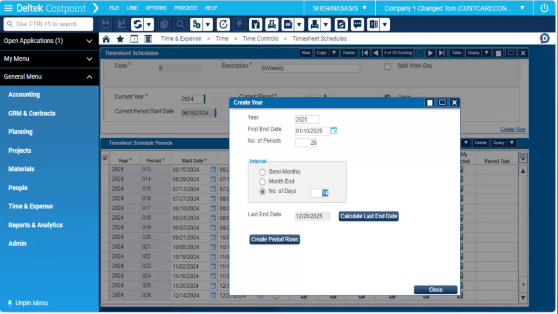Note if the last end date is not correct, change the interval, number of periods, or first end date, and click Calculate Last End Date button again until you achieve the desired result. If you are unable to create the timesheet schedule with the correct end date, click Cancel and call Deltek Support Services.